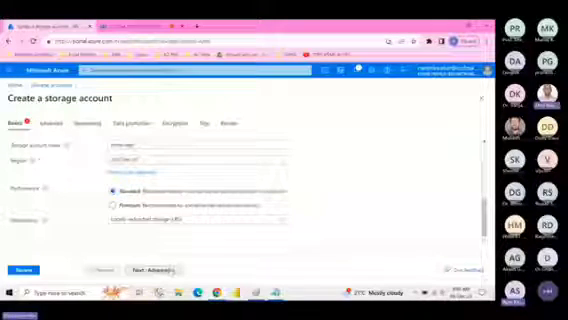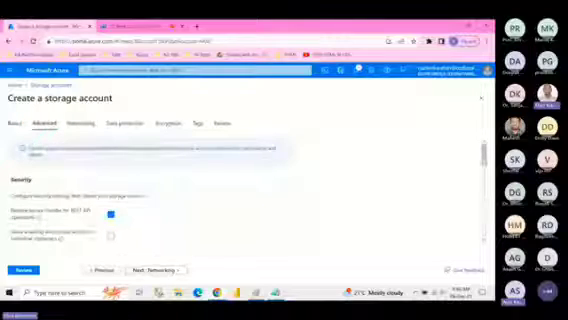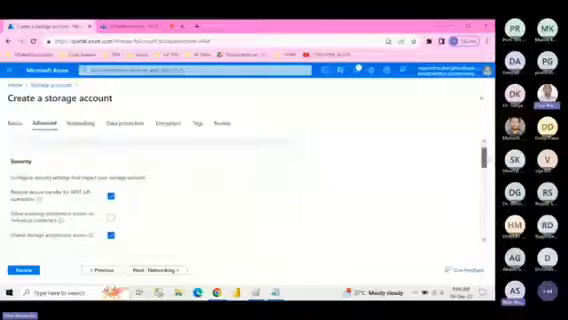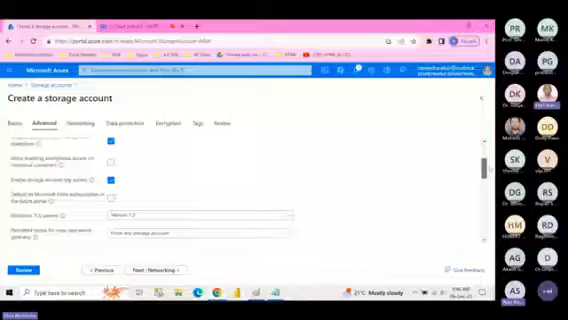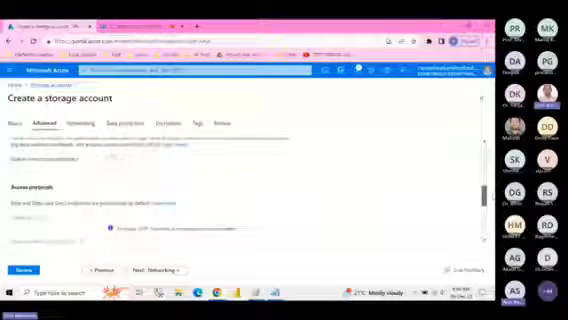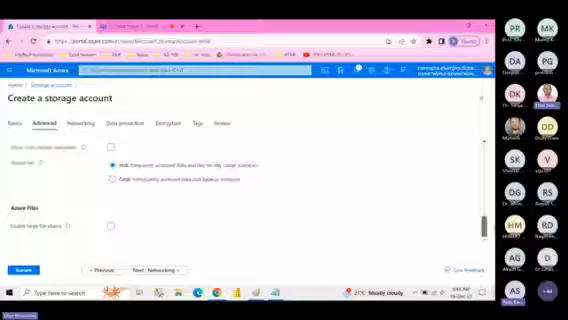Then you can click on the advanced tab. Just look at the parameters that are in the advanced tab, like the versions and the protocols. Here you can see blob storage, which is a very important term.